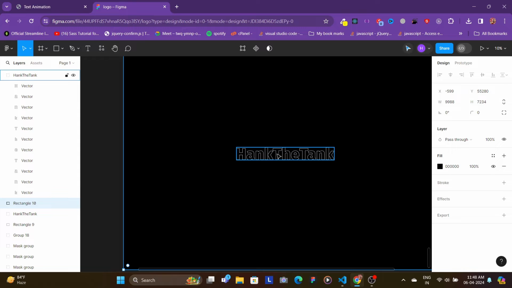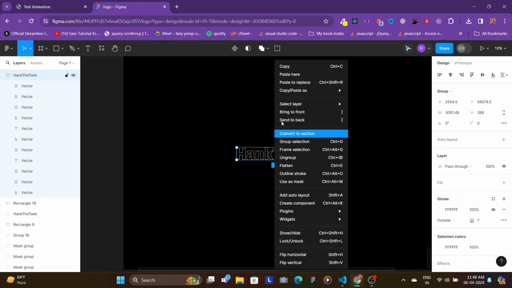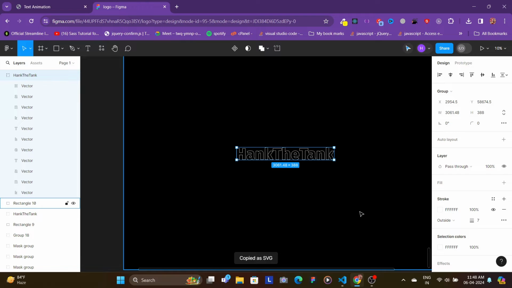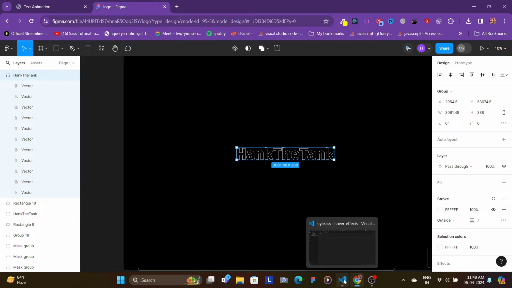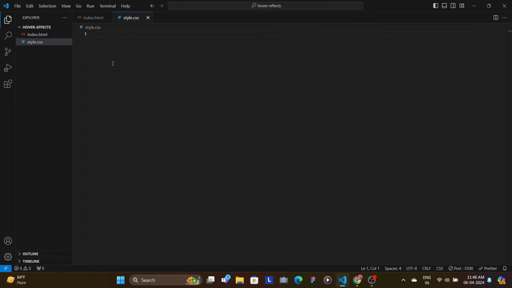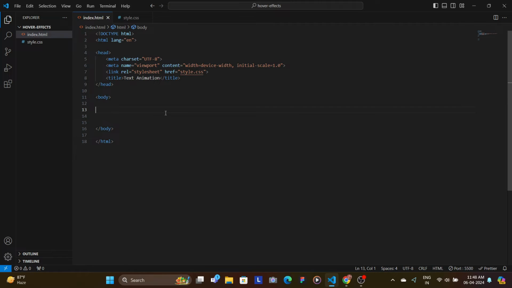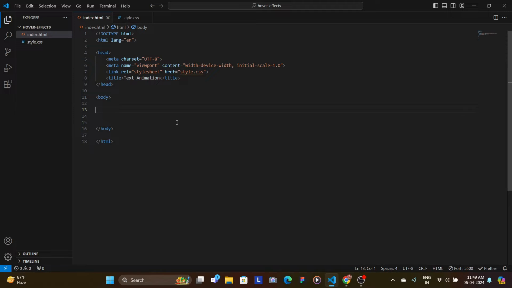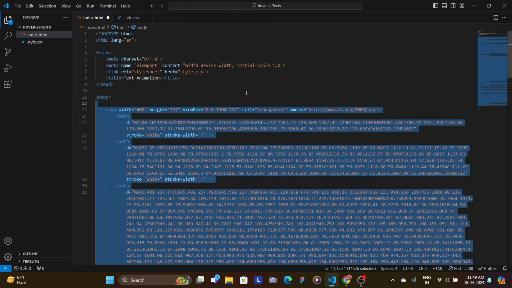And then all you have to do is right click, come here to copy/paste as, and then copy as SVG. You click and then you have saved it as an SVG in your clipboard. Now when you come here, you just paste it here, something like this. Since I already have the SVG, I'll just paste that.